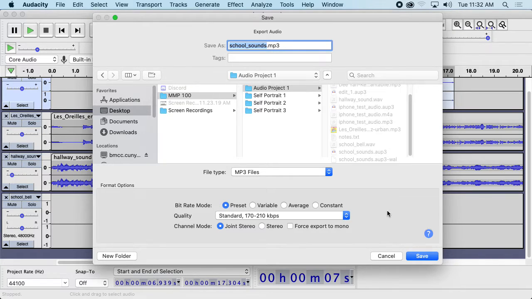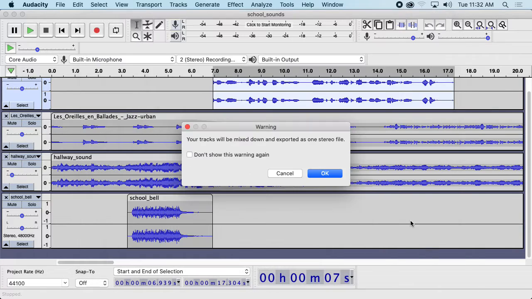So if you have time and you want something that sounds really, really good, you can do a constant bitrate mode, and you can do it at 320 kilobits per second. But for us, we're probably not really going to notice the difference, so I'm just going to stick with standard. We can stick with stereo. We could export to mono if we want to, but there's no real reason to do that. So once we have the settings that we want, I'm going to click Save.